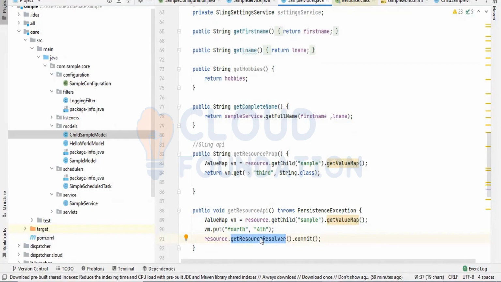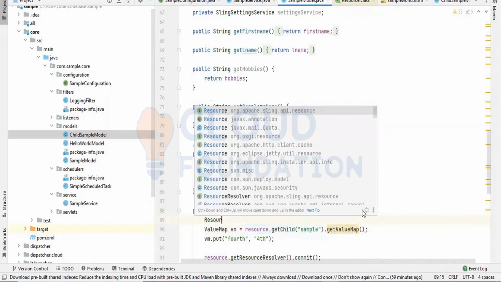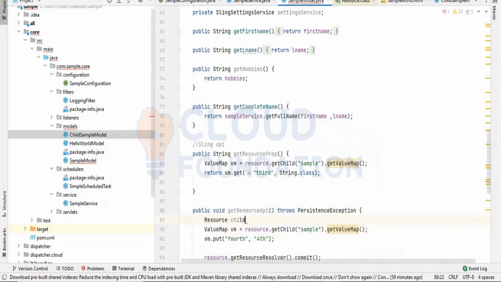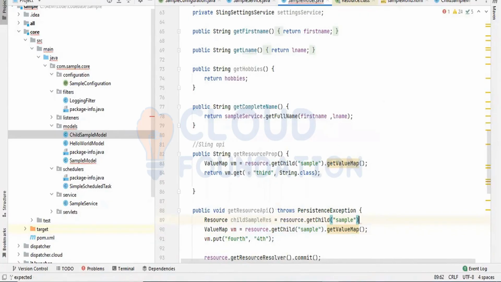If you want to commit something or read something, all those operations a session does are done with the resource resolver over here. And let me do it in this way. Let me use a child sample resource, and here I can use this instead of writing everything in the same line.